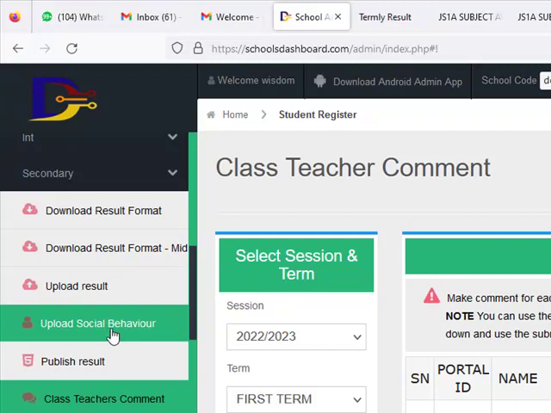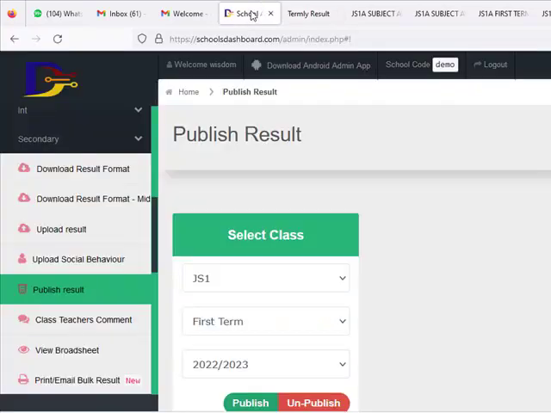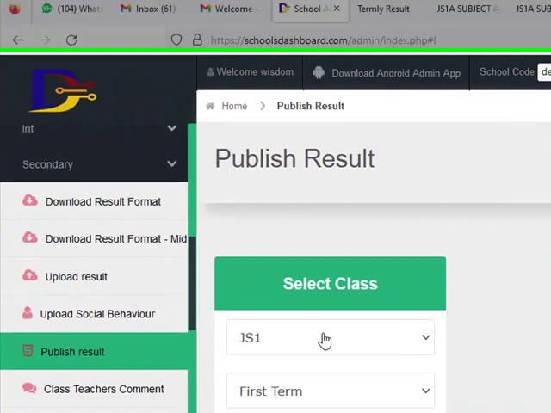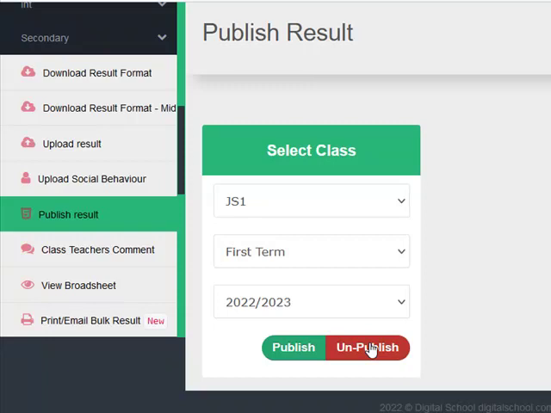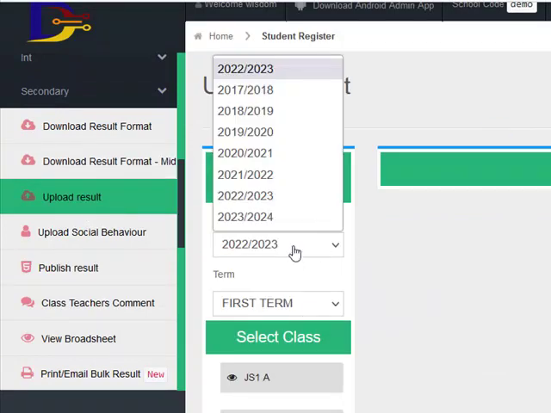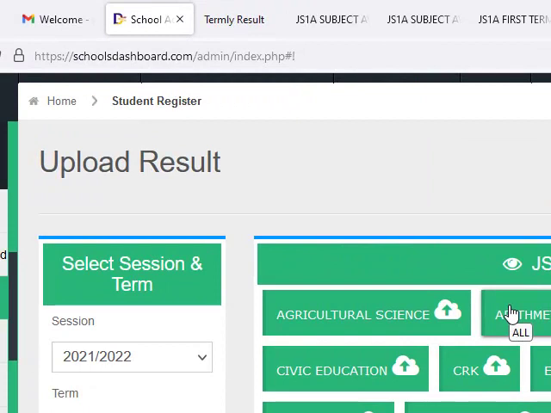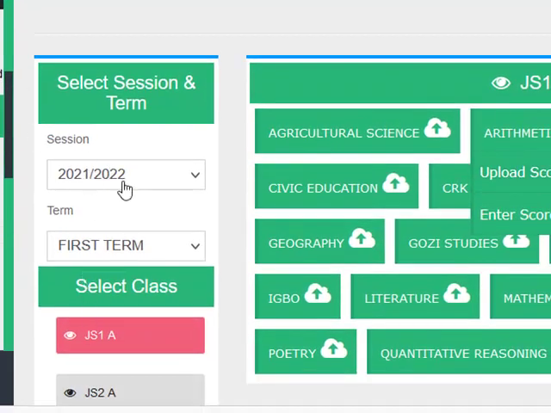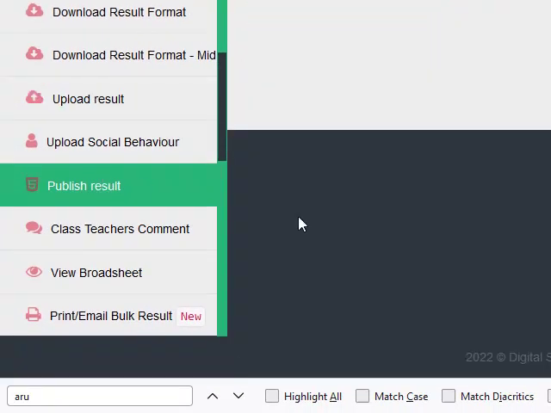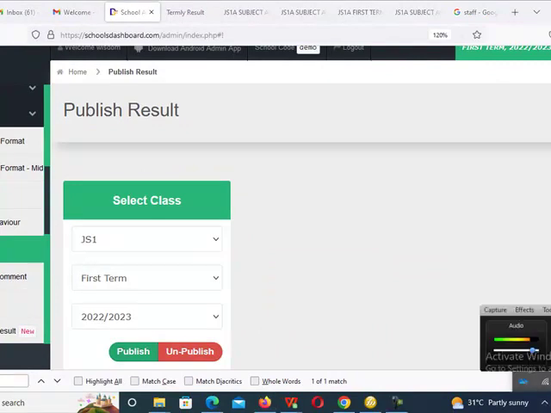So these are the things you do. Enter scores, enter social behavior, then publish your results. If there was a mistake, let's assume that this child is supposed to score 20 here and you enter 30 by mistake, okay? What you need to do first, because we have already published this result, is go back to publish result. In that class, you come to unpublish. Unpublish means let the system reverse everything it has published for you to now be able to go back to the subject and make changes. You now go back to upload result, select that subject, then make changes in the scores. After making changes in the scores, you now go back to publish and republish it again. So that is the easiest way of getting these things done.